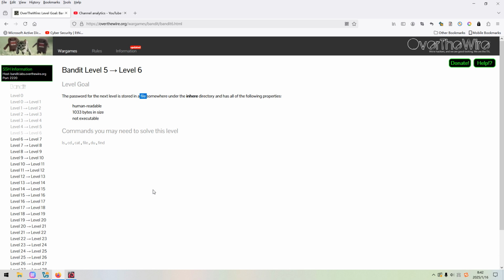The level I'm going to do will be level 6. And here's the description for this level. The password for the next level is stored in a file somewhere under the inhere directory, and as in the last several levels, it has all of the following properties.